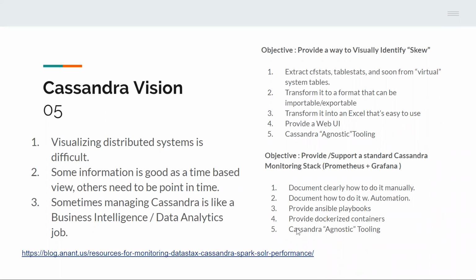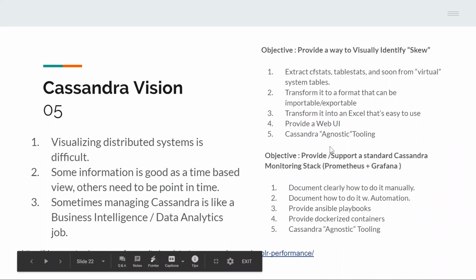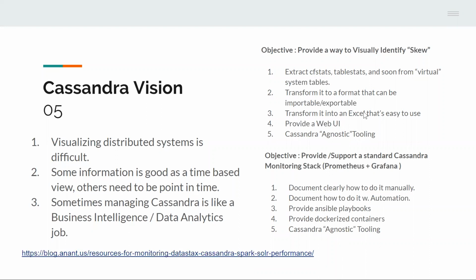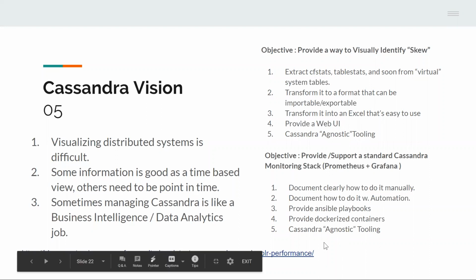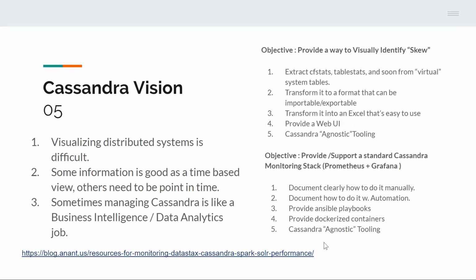So stay tuned. I would say by the end of the month, we'll get Objective 1 done and out the door. All I'm really doing is waiting for our team to test it across every major version of Cassandra and DataStax.